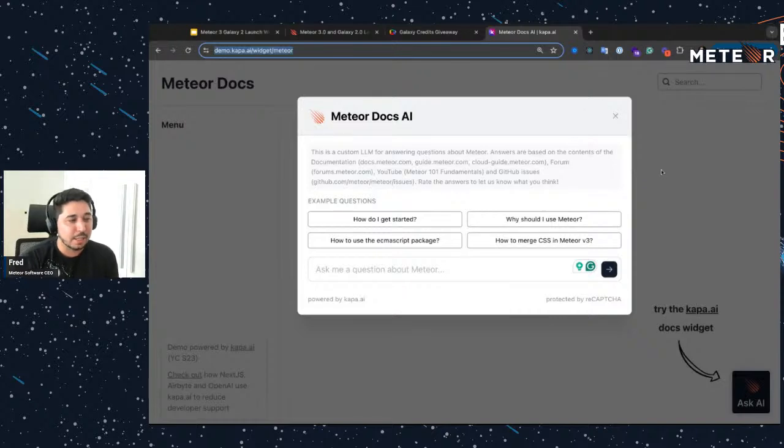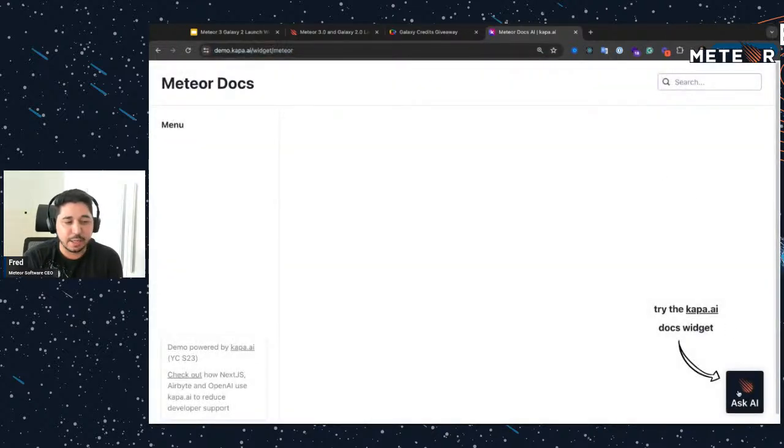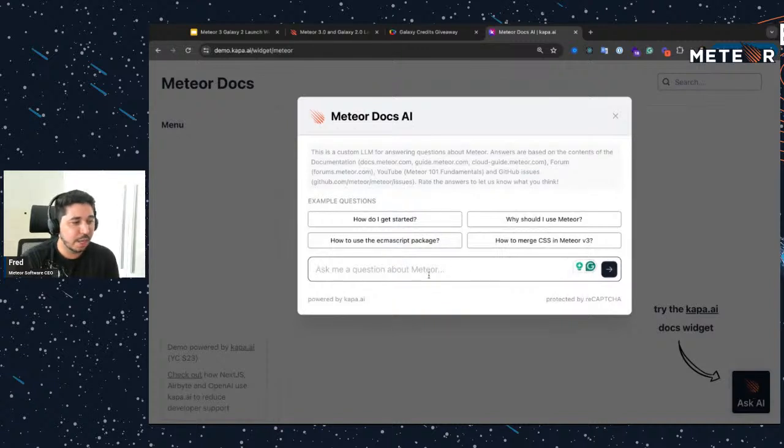And we will add this button here, Ask AI, to our docs. Once you click on it, you can use an interface similar to ChatGPT and talk to this AI and get your questions answered. So one question that I like to ask is, can I use Meteor with Node 20?